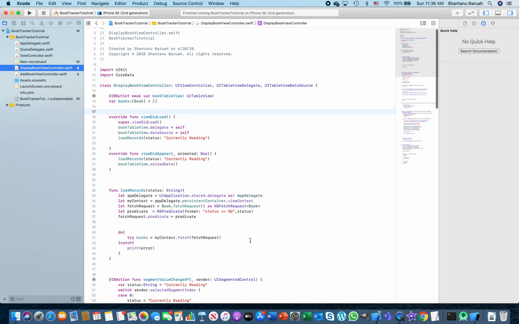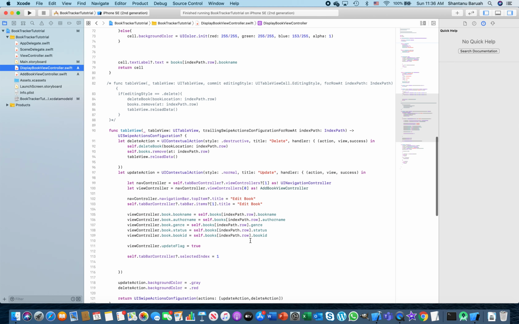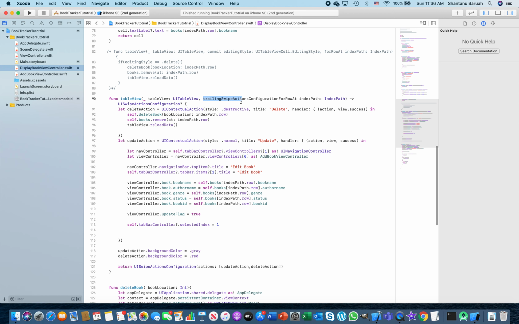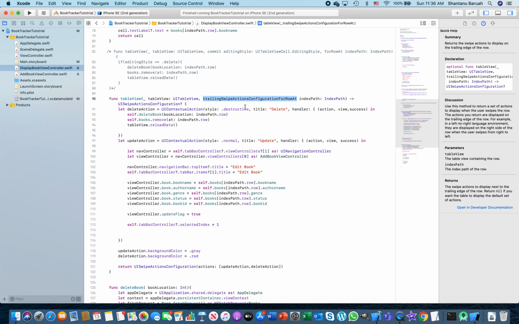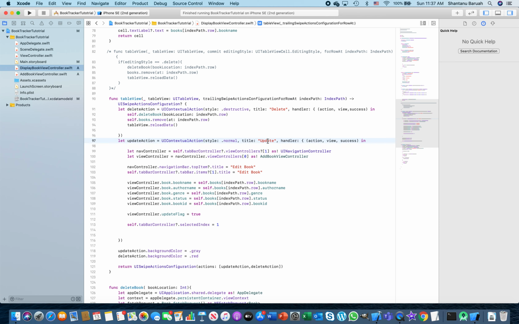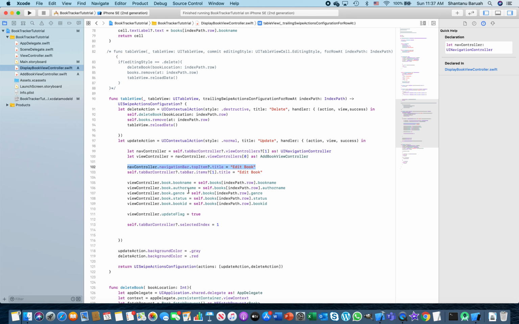Just to refresh how it was happening: every time you swipe, there is a table view function, trailing swipe action configure for row add. So whichever row you're swiping, it comes there, and our function was update, it goes here. What you see here is we set the navigation bar top title items to edit book, we set the bar controller to edit book, and then we are setting various values of that view controller, which we're accessing by the way here, which is add book controller values, to the required values.